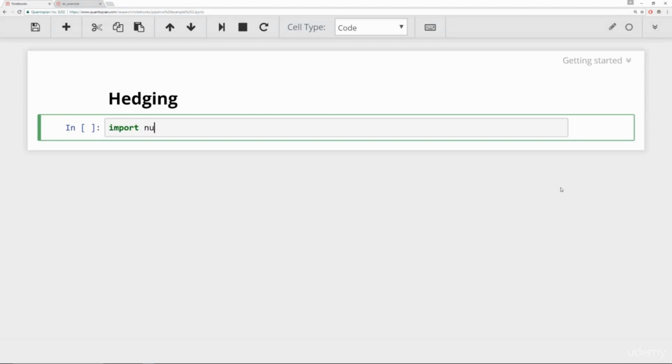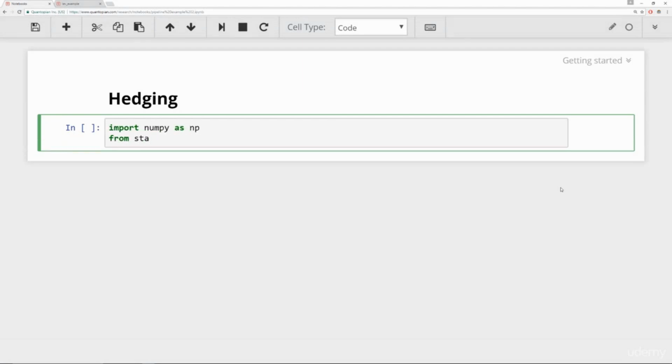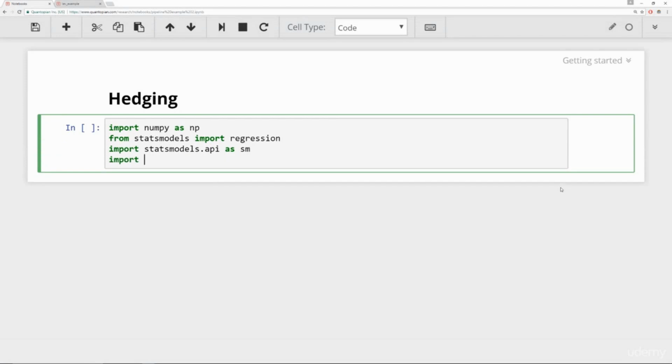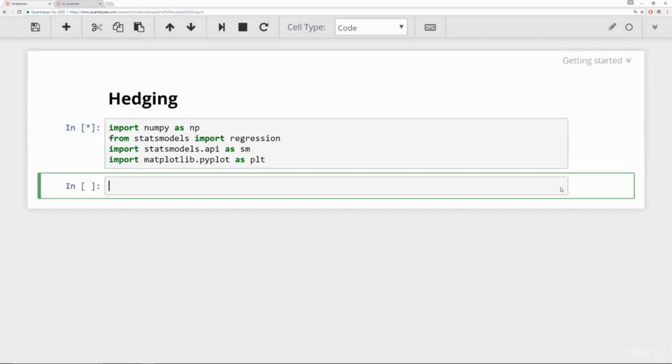Hi, so here I have a new research notebook, and we'll start by importing NumPy as np. Also, bring in from statsmodels import regression, and we'll also import statsmodels.api as sm, and we're going to import matplotlib.pyplot as plt.